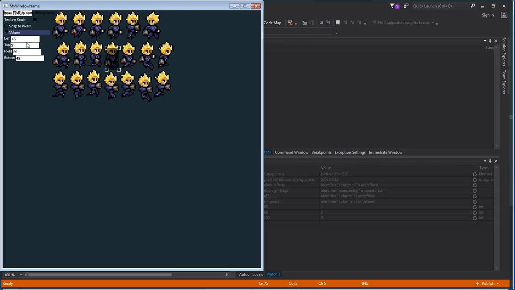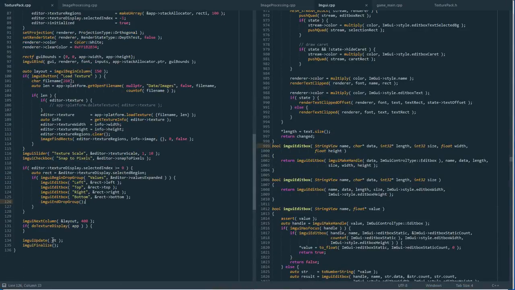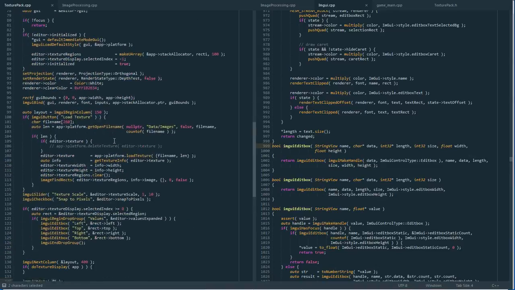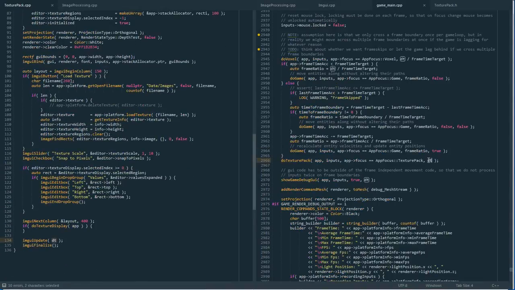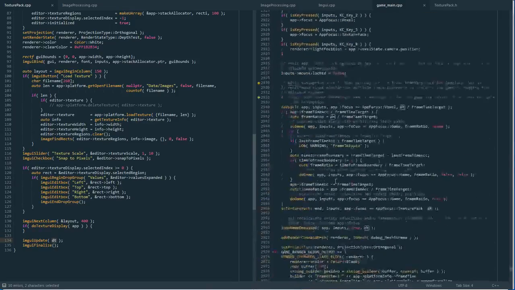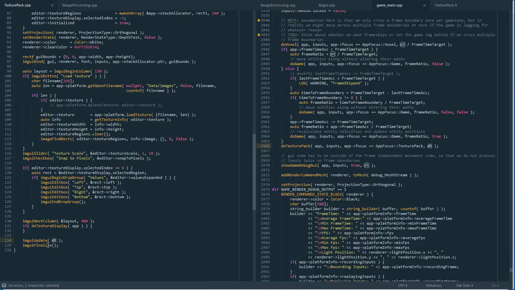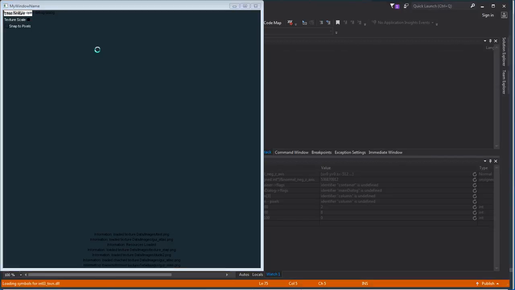Why is this flashing this fast? Why is this flashing so fast? DT. Am I passing the wrong delta time here? No. Well, that's weird. But I guess it's fine.